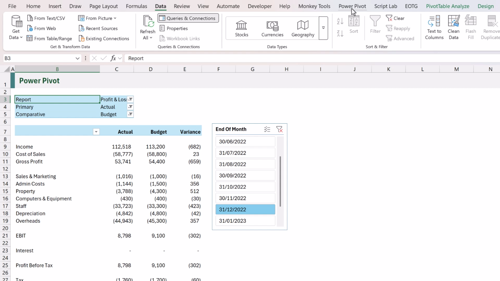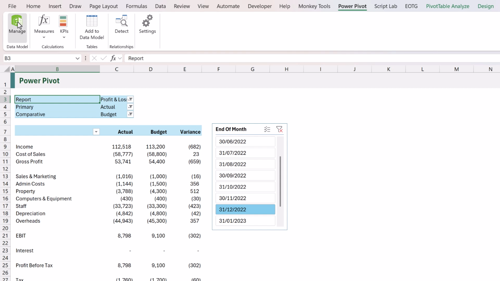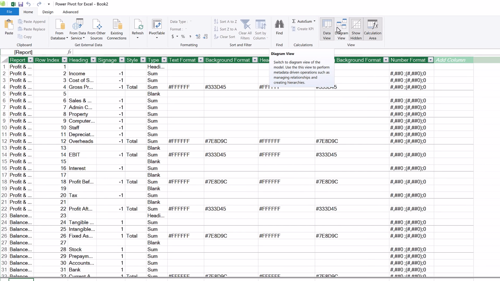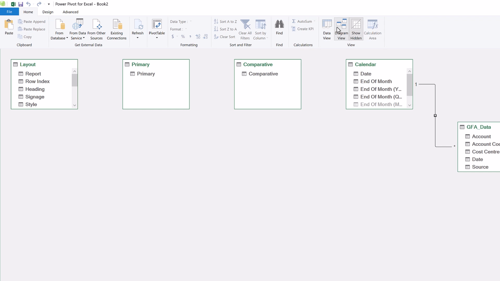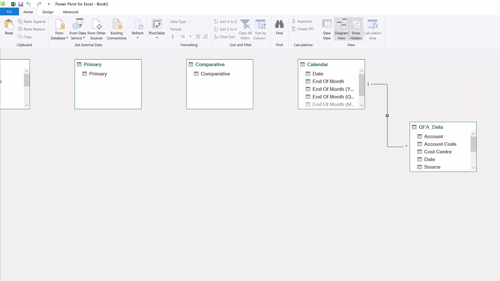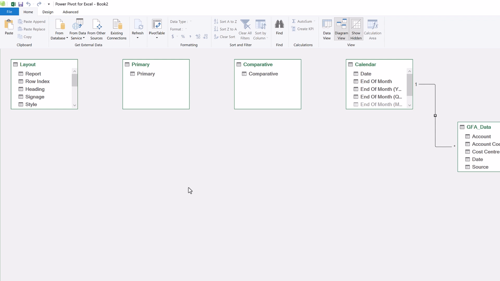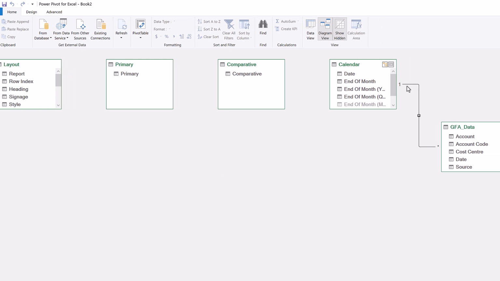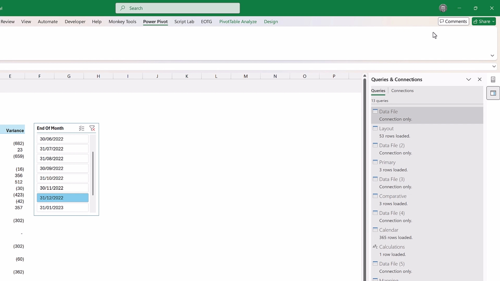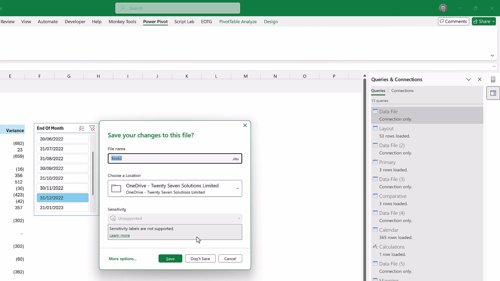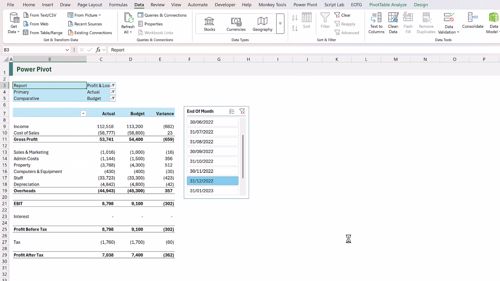Also, if we go to Power Pivot and the data model, if we look in the diagram view, you will notice that we now have a duplicated version of this data model. It's created a siloed version. It's not connected back to the original data model. So let's close this Power Pivot. I will also close the workbook, and I don't want to save those changes.